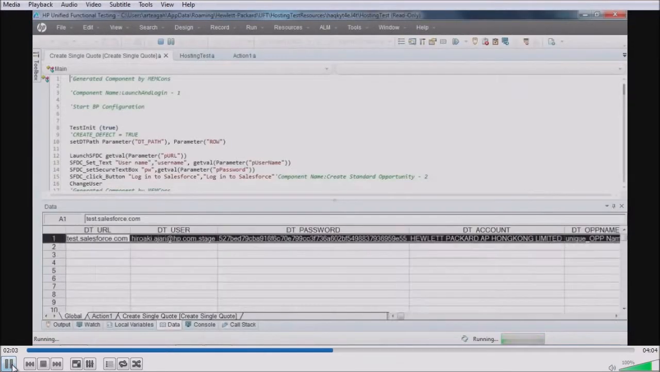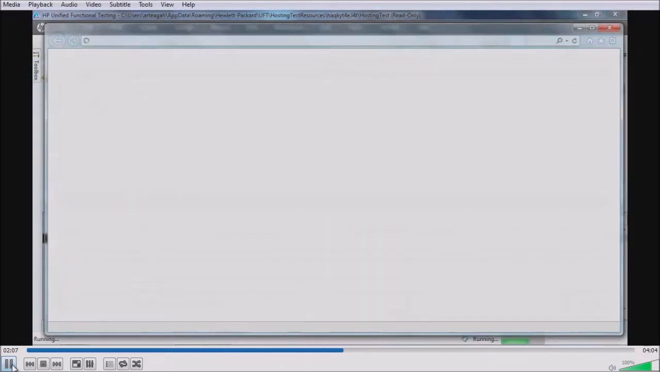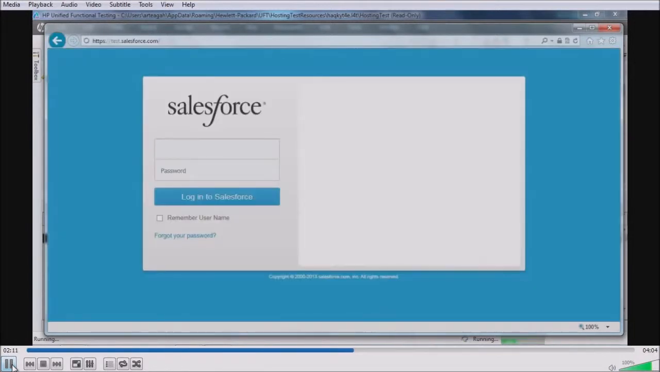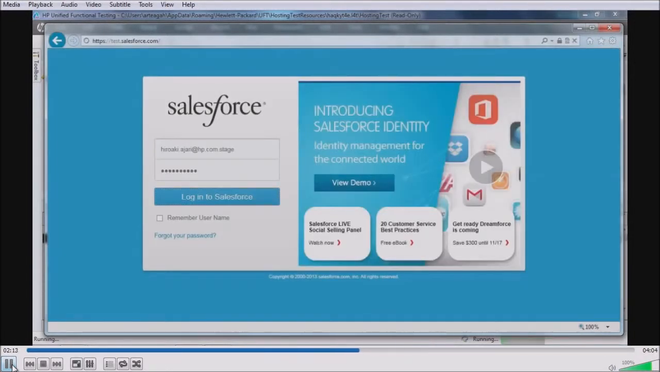Okay, so now we're going. So the first thing it does is open up that file where we're going to log in as a sysadmin. Sysadmin, just to make it easy to log in. And there, Salesforce comes up. We log in from the outside.